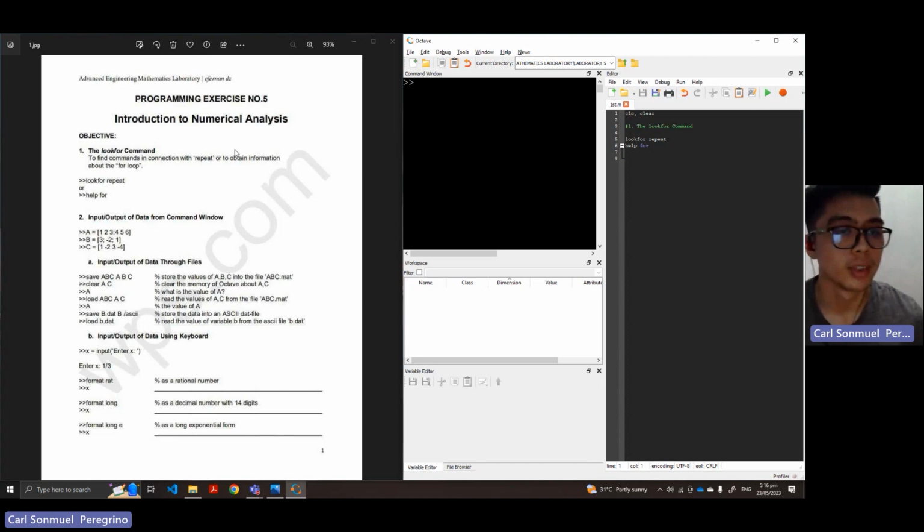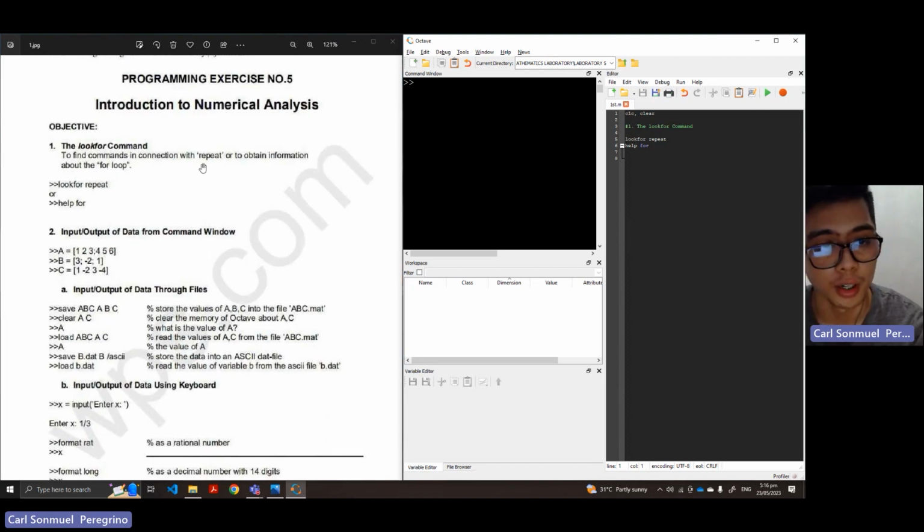For the first objective, the lookfor command. So to find commands in connection with repeat or to obtain information about the for loop. For this command window, look for repeat or help for. So I already executed this. So let's run.